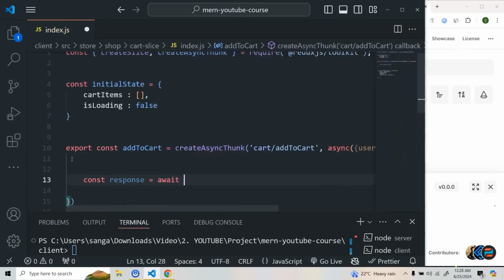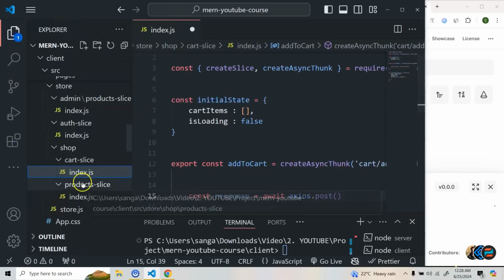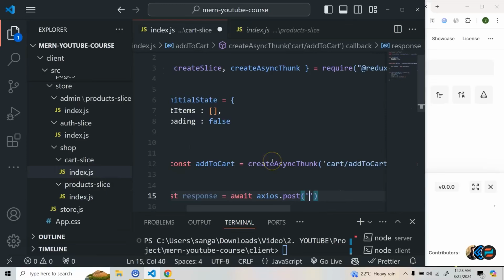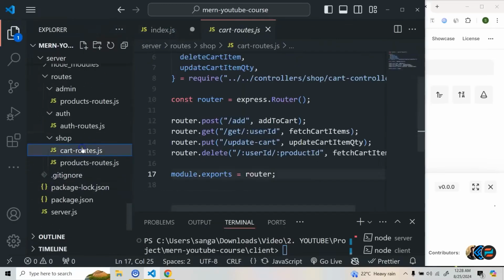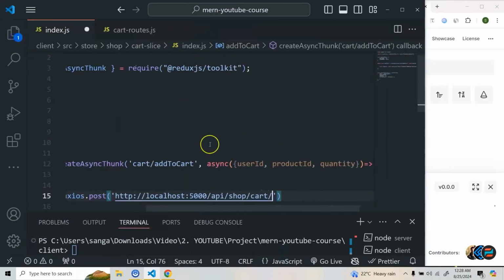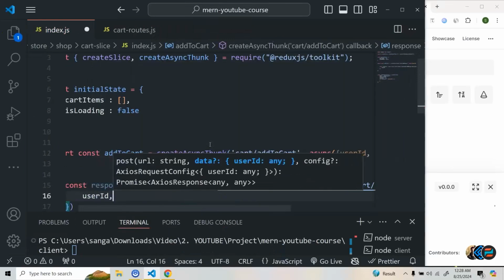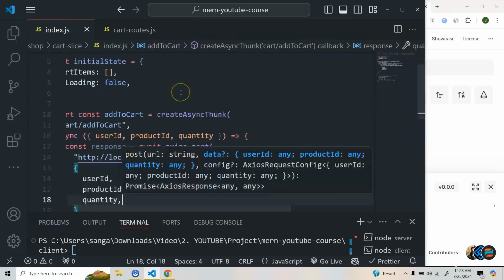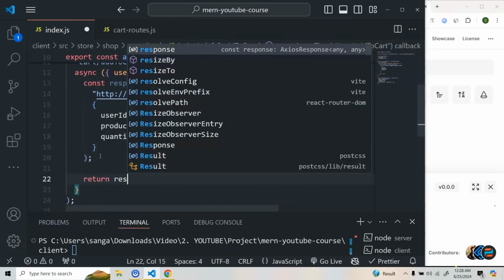Now here simply we'll do const response. This will be axios dot post, and let's copy this URL from here, shop / cart. So it will be till this part / cart, and then we need to pass the add. Let me check what is the route name that we have given. So we have add, right? So we'll do /add, and now we are going to pass the user ID, the product ID, and also the quantity. Okay, and once this is done, we're going to return response.data.